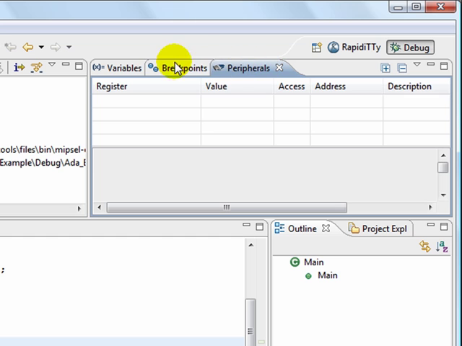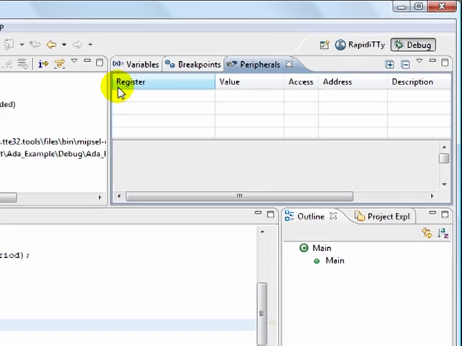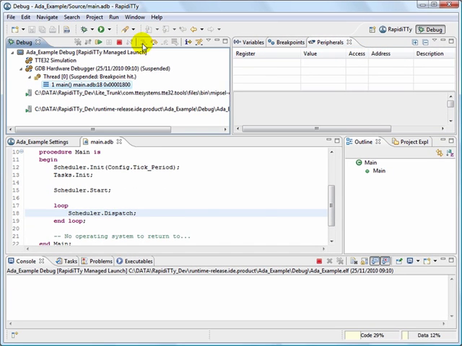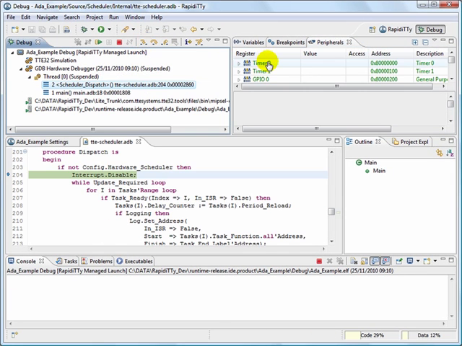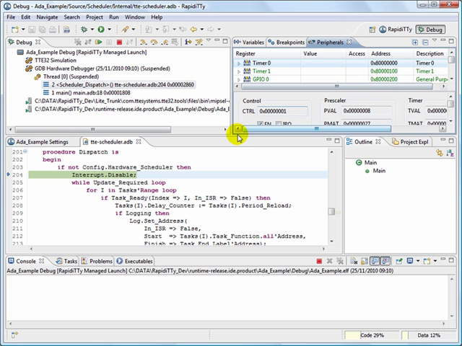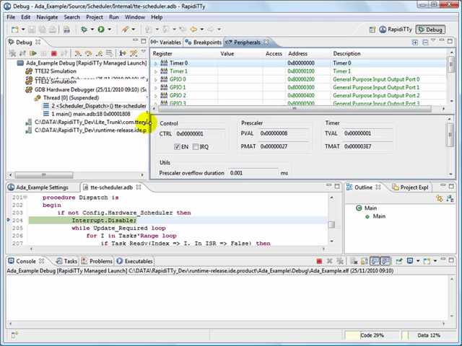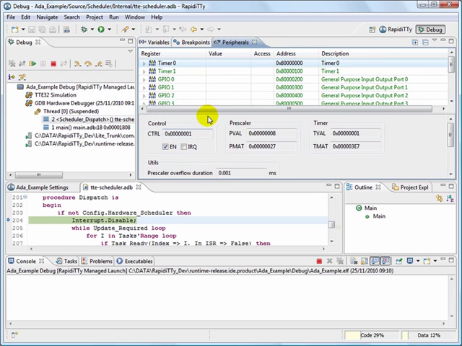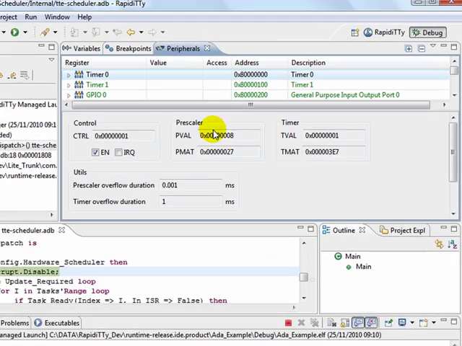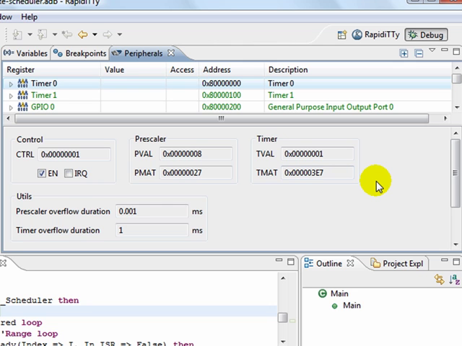Finally, we have the peripherals view, which gives us access to all current peripherals in the process. In order to fill this view, we may have to perform a single step operation. We can now see the peripherals. You may have to resize this view to get a better view of what's inside. As you can see, we have access to all the information about our timer peripherals, including our registers such as control and our prescaler registers, as well as utilities to show us how the timer is currently set.